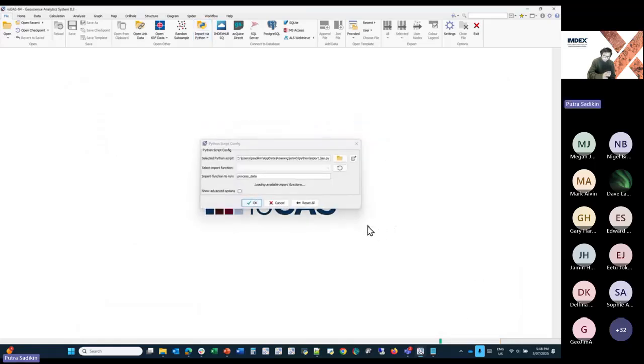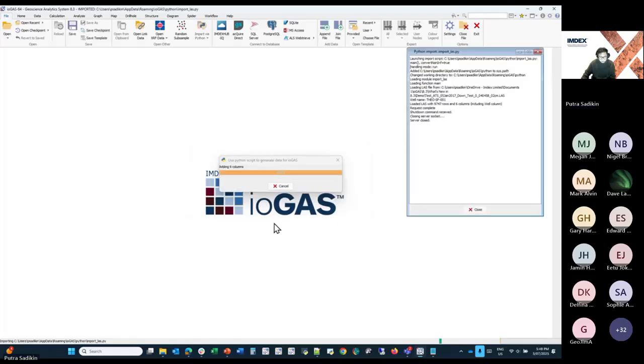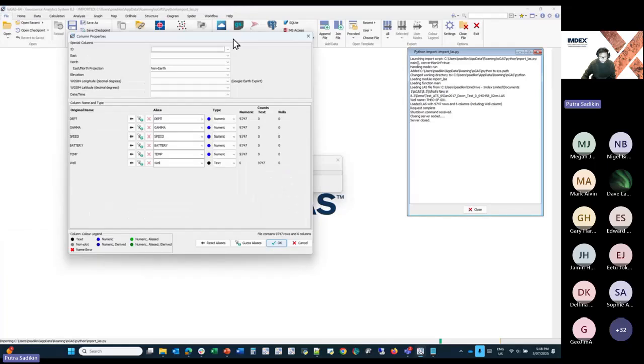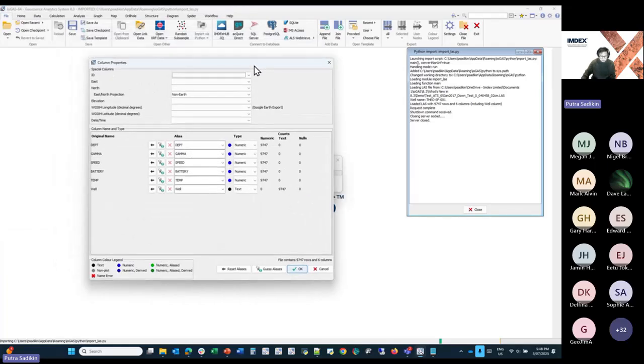So this is when you don't have any file open in the first place. You can use this to strip out, extract data from outside of ioGAS and then bring it into ioGAS that way. So that's what we call an import script. Okay, so I'm going to do that and click OK. And it actually just strips out the information that we don't need, and it adds it into ioGAS.